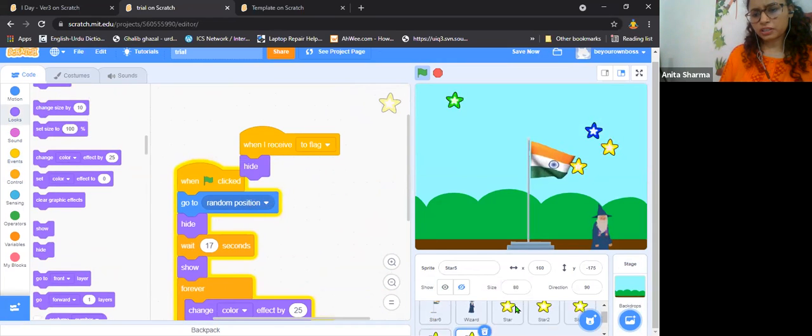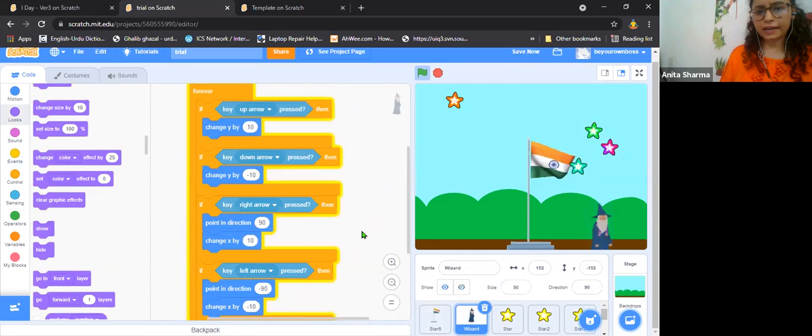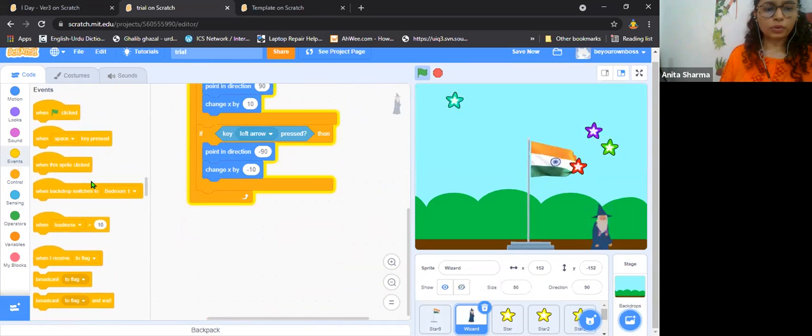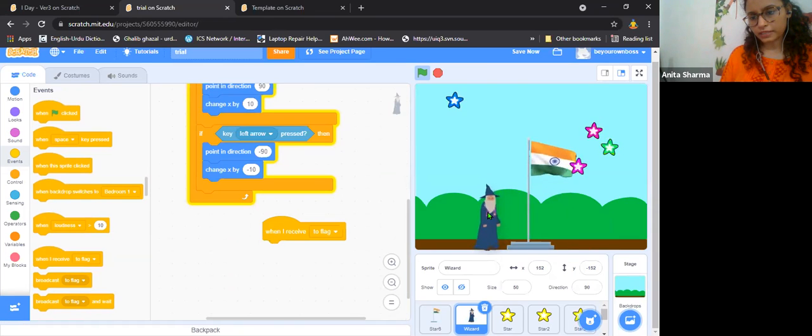And what about the wizard? The wizard should be standing beside the flag, right? So we are going to send this signal to the wizard as well. When I receive 2 flags, I'll ask the wizard to come here and stand here only, right? So what is this?